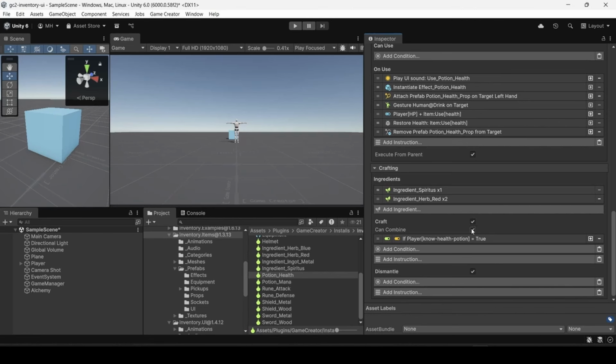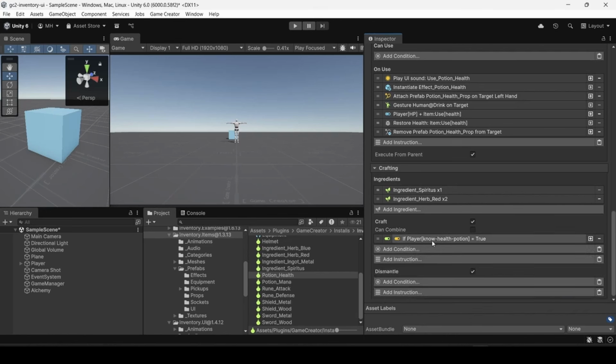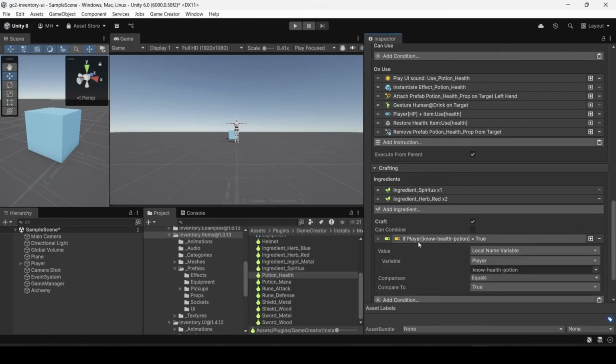And the can combine, we'll go over that in a minute. That is off by default. And then there are some conditions. You can actually put some conditions in here. This one is here as part of the examples. It's looking at the local name variable on the player called no health potion, and if it equals true, then it allows you to craft the item. So basically, this is how you would keep track of whether or not your player knows the recipe for that crafting.